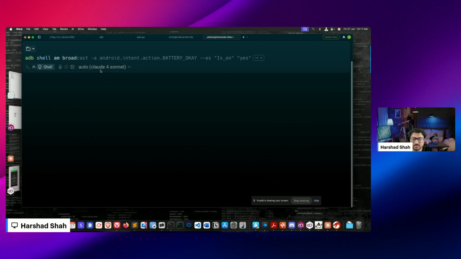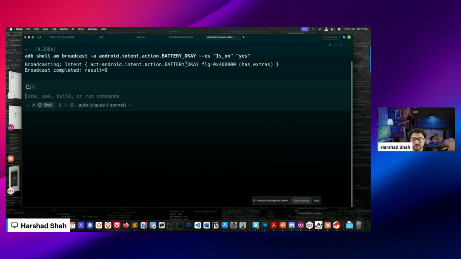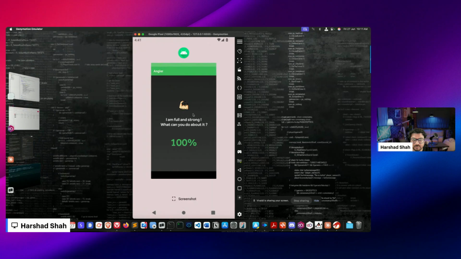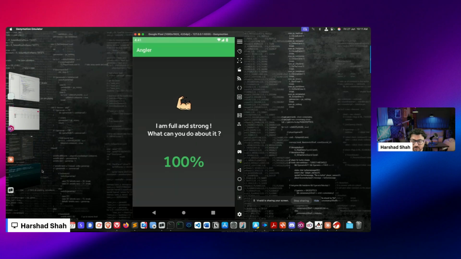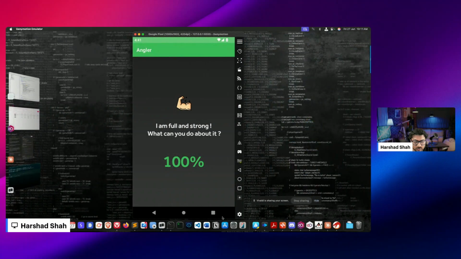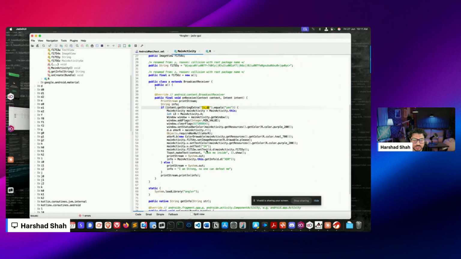I'm going to use the CD first, outside ADB shell, and use the command called broadcast. This is basically our extra string, and I'm going to set it to yes. Here you can see it has started, and we can see that this is the flag. We are able to see further. That's exactly the meaning. When you see the source code in this area, I just simply started with this broadcast receiver, and I started the yes.